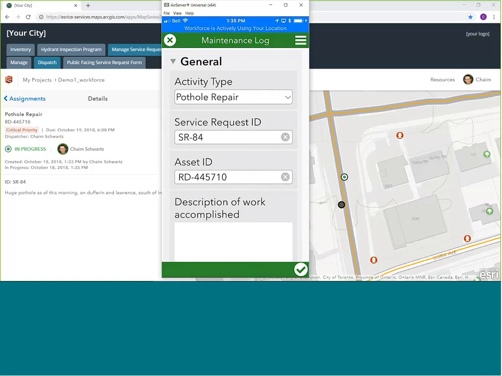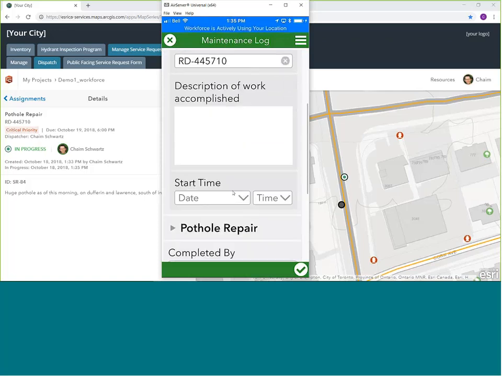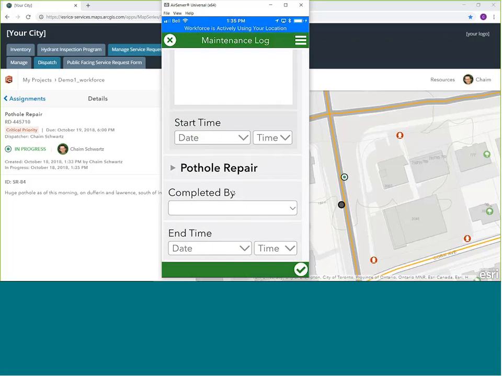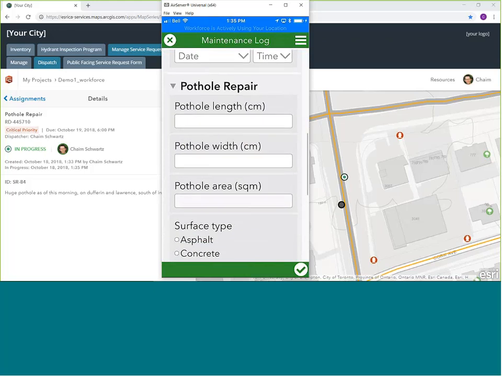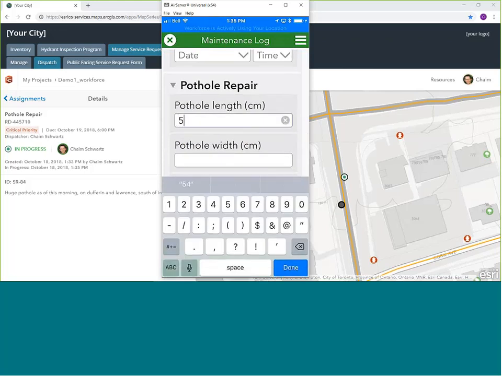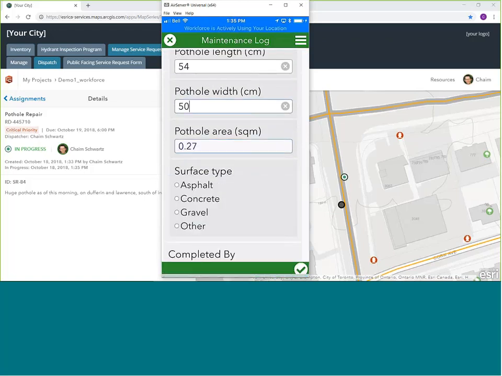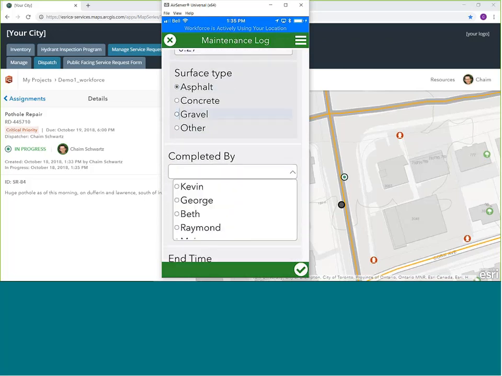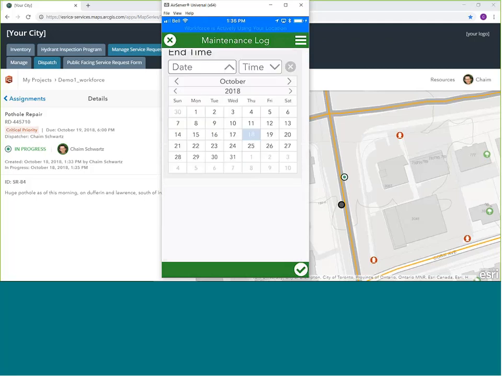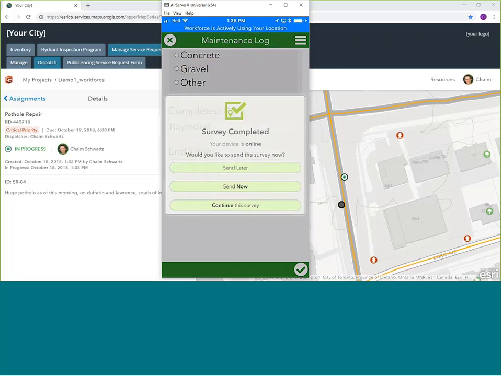And based on this decision, you can see that once again all my information is already captured and passed on. And now I have a specific set of questions opened here because this is a pothole repair. So the length is 54 centimeters. The width is 50 centimeters. That means I have a calculated field here of 0.27 square meters. It's asphalt surface type, and it has been completed by myself. End time is now, and that's it.